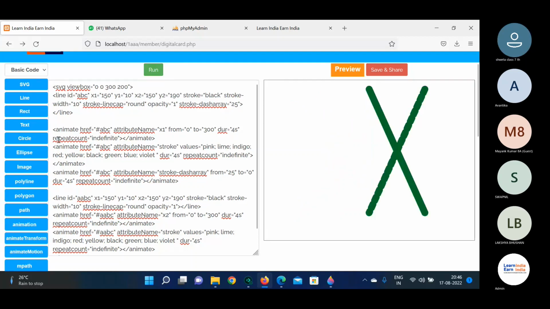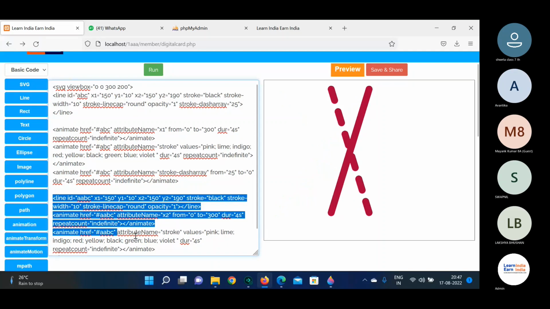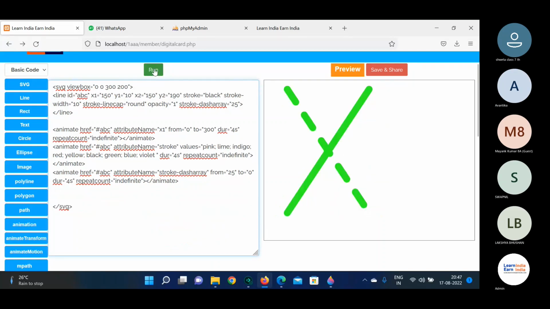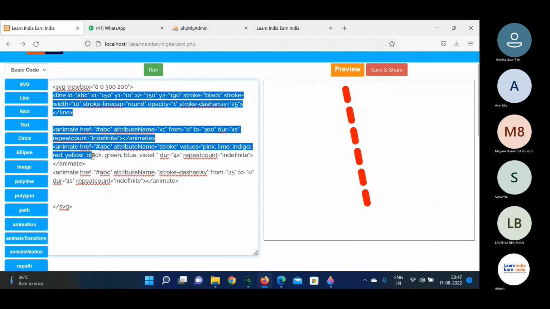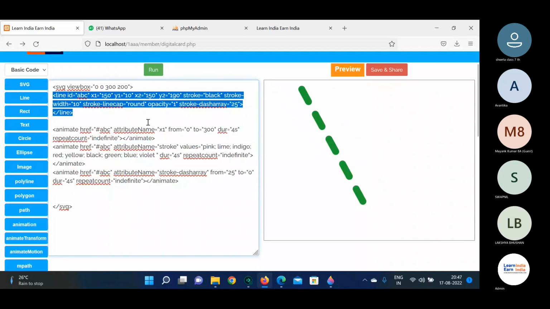Yes, sir. So let me remove this line, so better you can see one line only. So see here, you can make this line like this. And here, children, all these components, a stroke line cap, a stroke dash array, a stroke width, a stroke, you are going to use in maximum elements also.